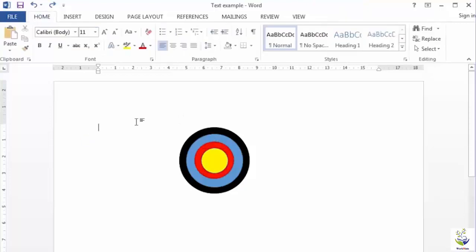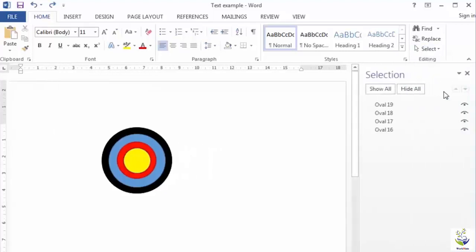You can even bring up the Selection pane from the Home tab, so I've got nothing selected at the moment, and if I click on Select over on the right hand side and then Selection pane, it will bring up this panel on the right. I can show and hide shapes, so if I wanted to work on the blue I could hide the yellow and red for the time being while I made my changes, and then click on Show All to bring them back again.